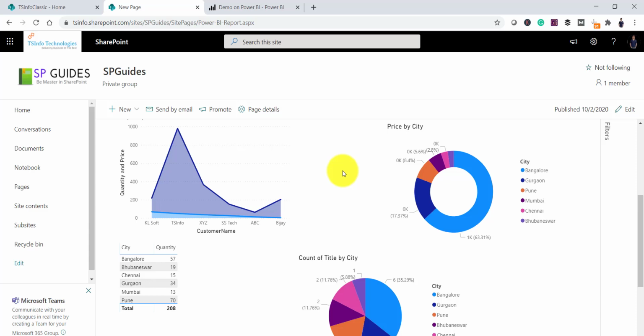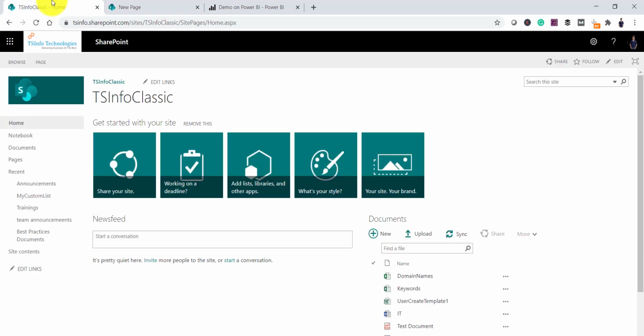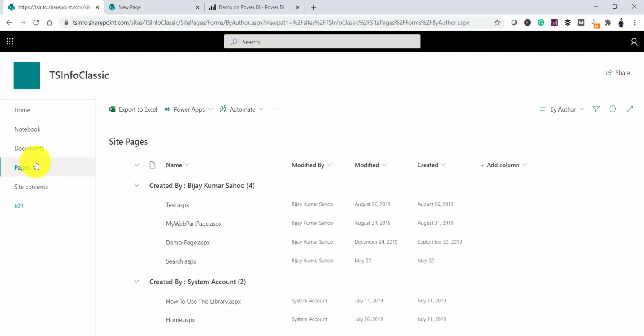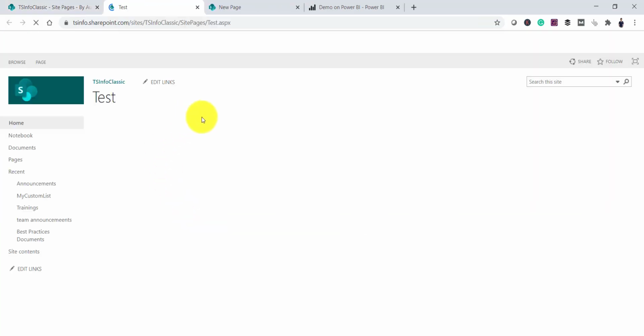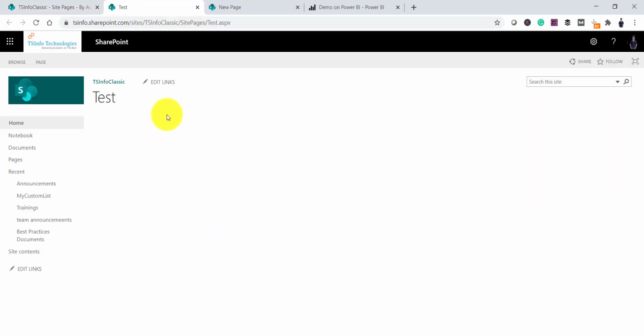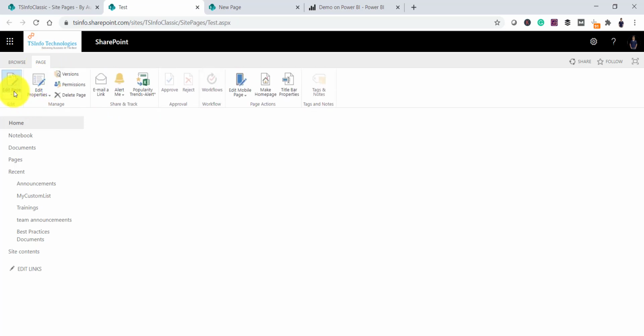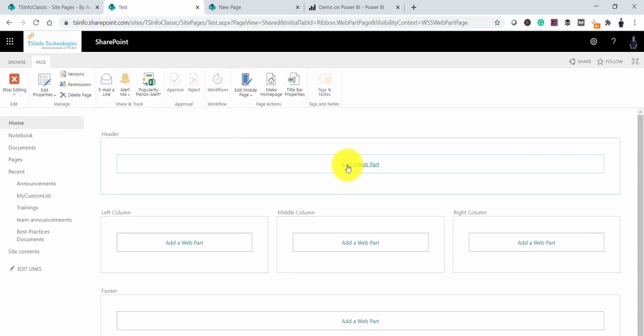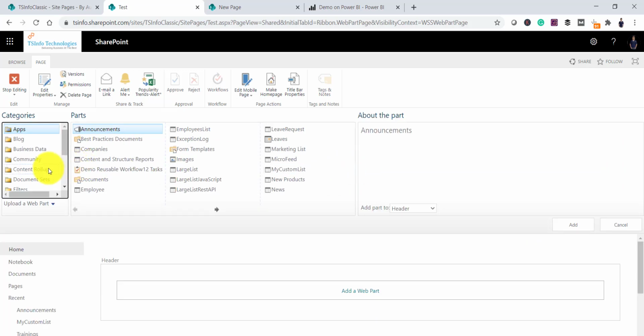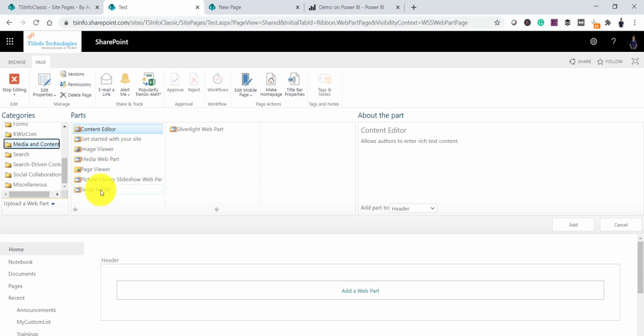Next, I will show you how we can do the same thing in a Classic site. This is a Classic SharePoint site. I'll go to the pages, and I have a test.aspx page. This is basically a web part page. In this web part page, I will edit the page, and we can add a script editor web part here. Click on add a web part, go to media and content, and you can see the script editor web part is there.